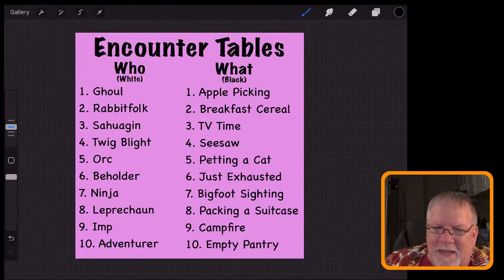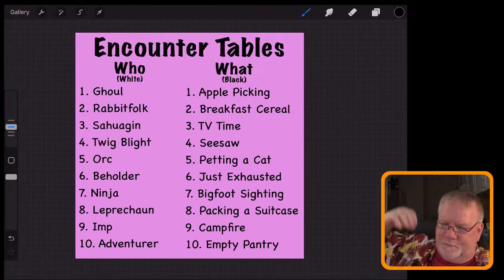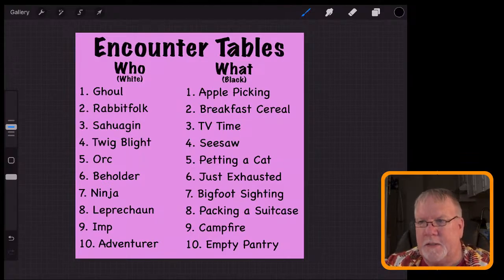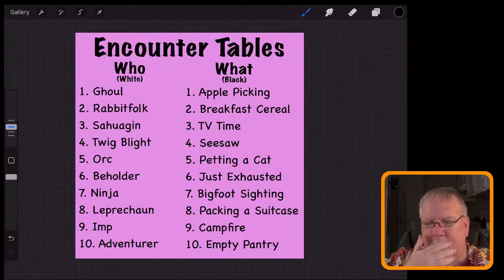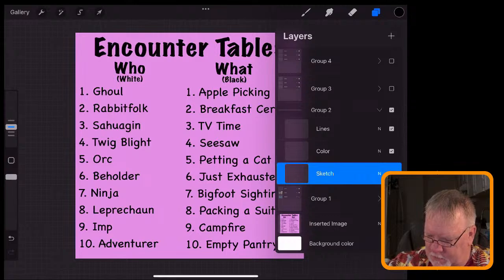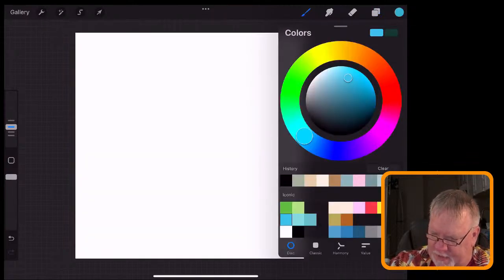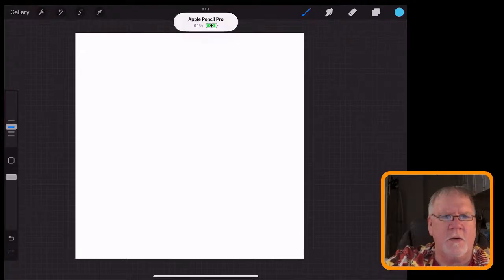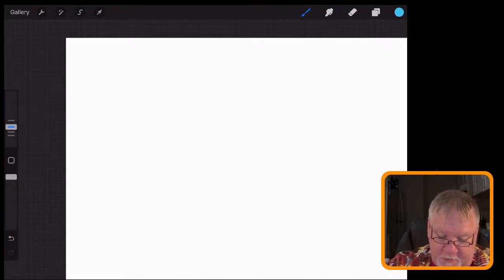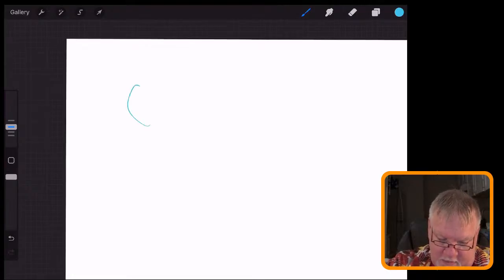Something about a carry-on with a ninja. All right, ninja carry-on. All right, let's go turn off the image, and we'll come back here and noodle around with some ideas. First of all, it's going to be a very simplified ninja, as they tend to be.